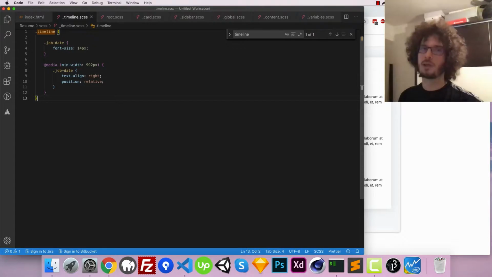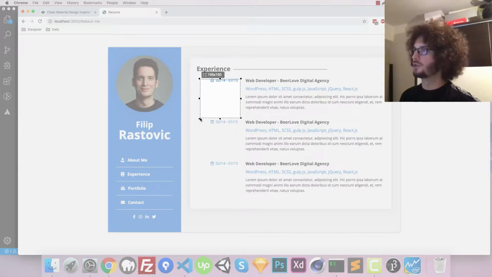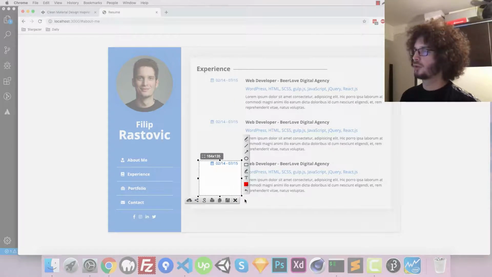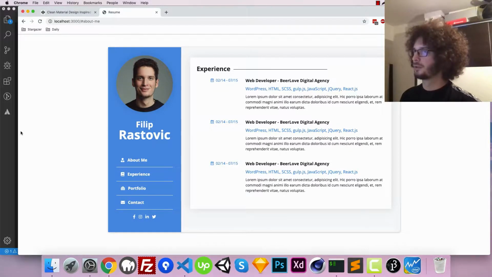We're going to use pseudo selectors to create this line. So check this out. Here in the job date class, we have this job date class next to each of these boxes. So this is a box, this is a box, and this is a box. We're going to add a line to the right and a little circle there. Check it out.